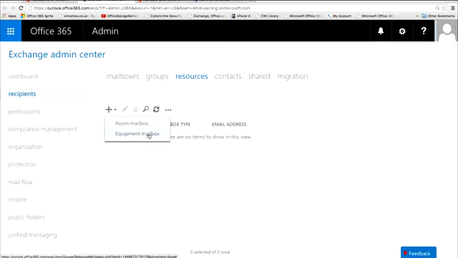Room mailbox, or you can have an equipment mailbox. So you might have a projector, a company car, or something like that.